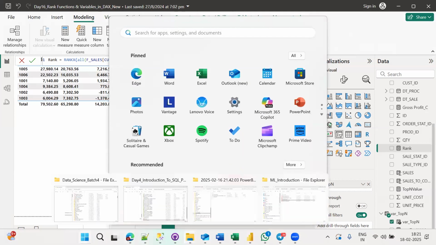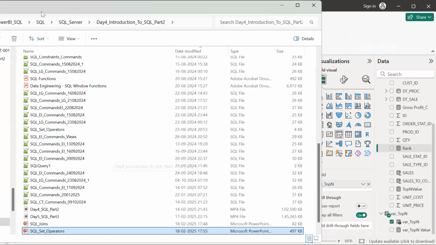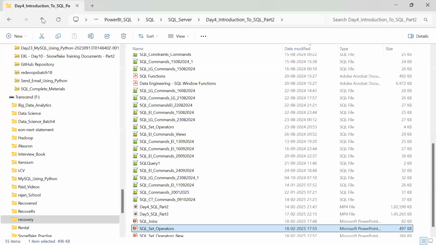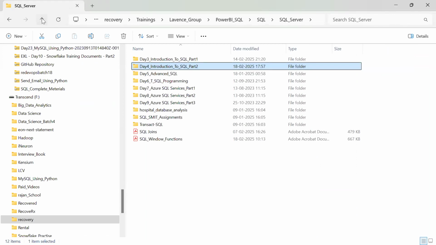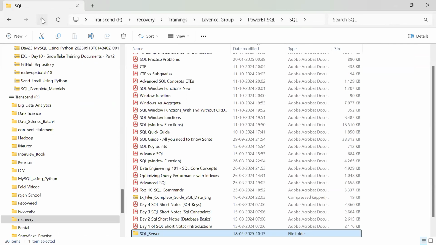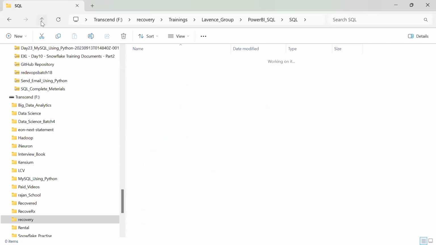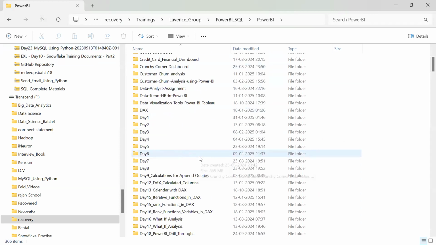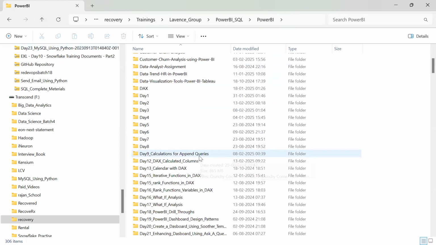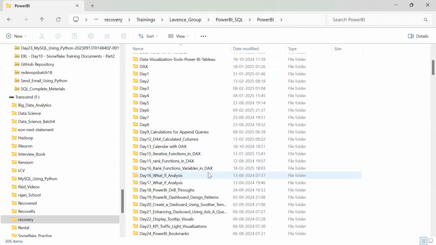But you understood the difference between all these rank x, count x, and sum x functions, right? The iterative functions. So each function has its own way of utilization, where you have to use it according to your requirement. We need to leverage it.